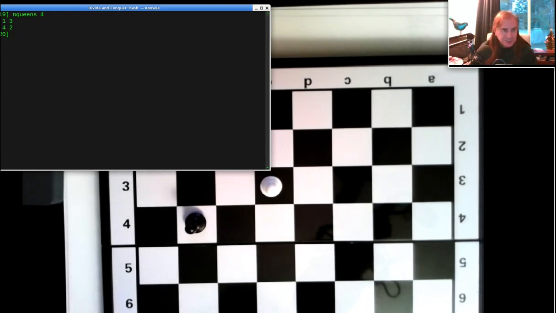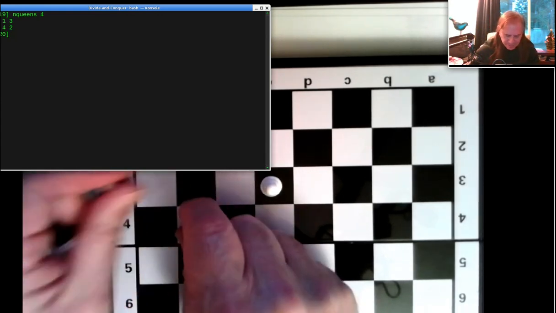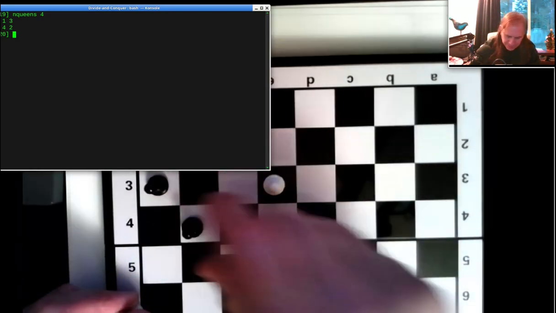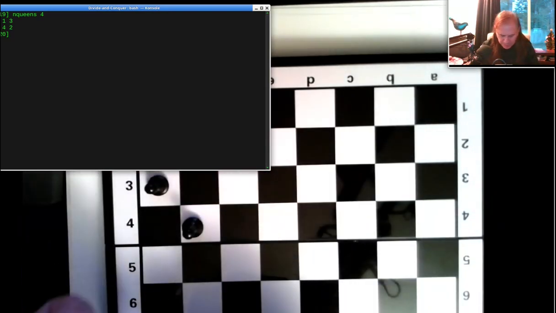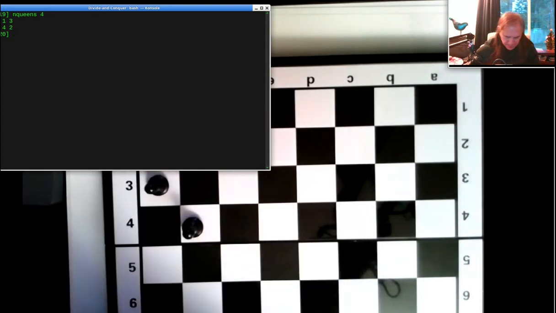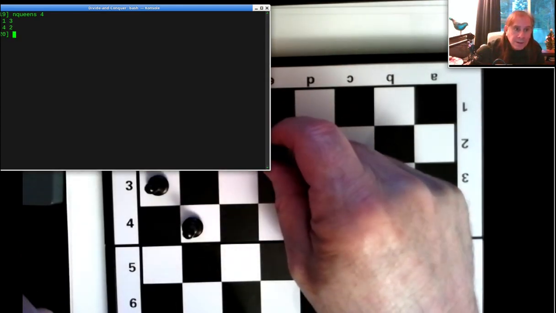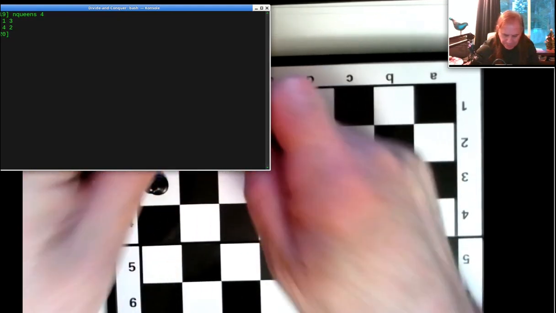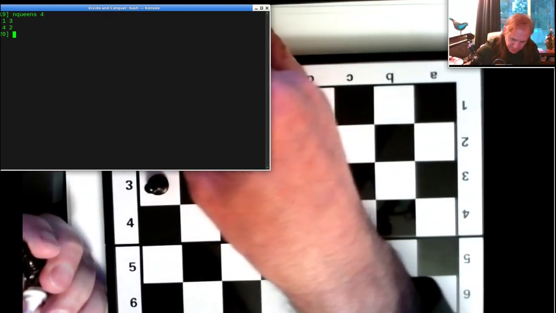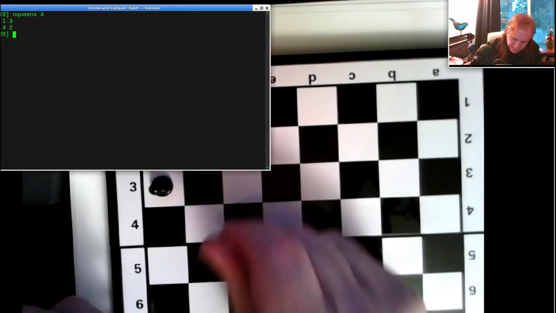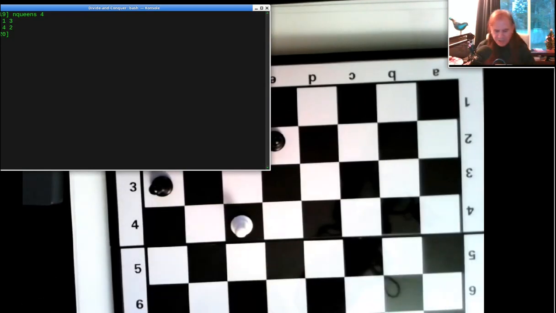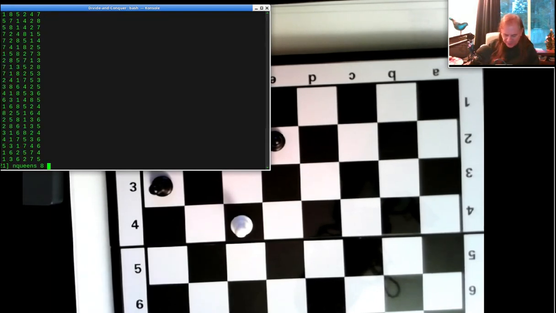And the other solution is 3, 4, 1, 2. So 3, 4, 1. Sorry, 3, 1, 4, and 2, and that's the solution. And if you want to solve this for the 8x8, there's a bunch of solutions. There's 92 solutions.